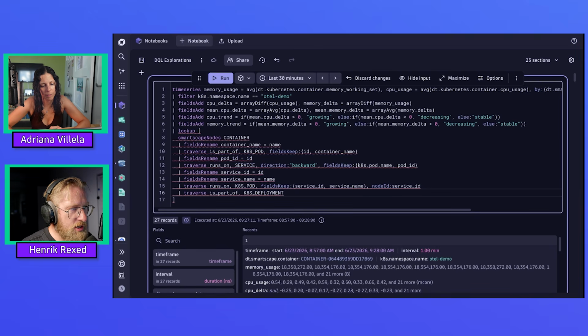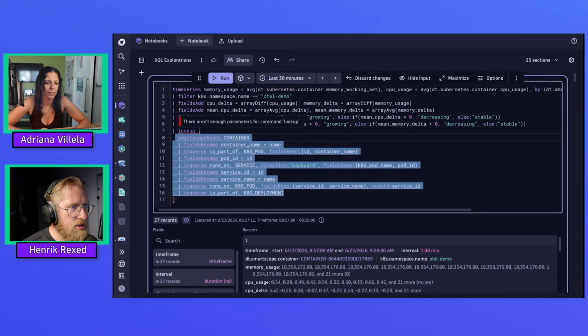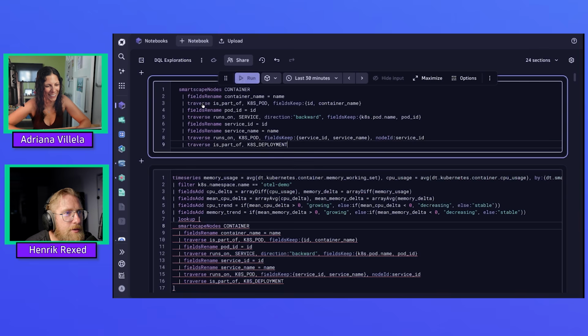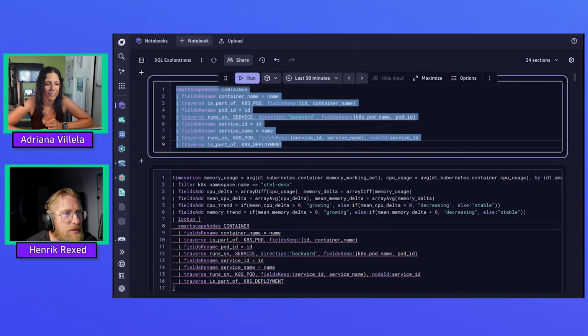Now that we are at deployments, we want to get data. So to make it simple for the audience to see, just copy the query that we have: SmartScape nodes, container, and so on, until deployment. So then we can explain. Create a new DQL tile. We're going to fine tune, because there's a lot going on. All right, so now let's run that query.